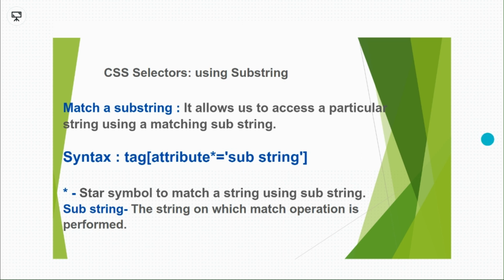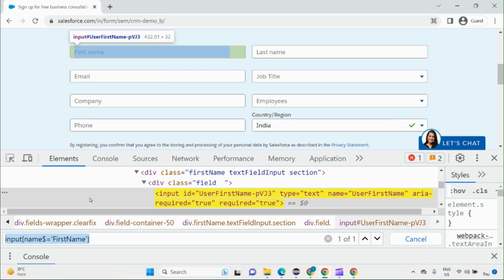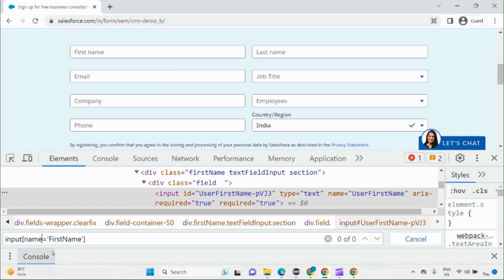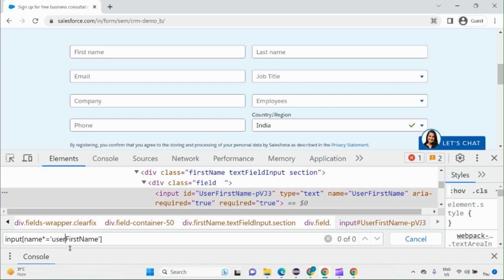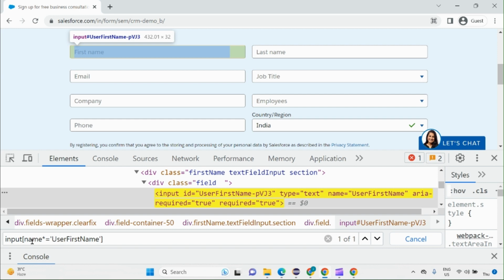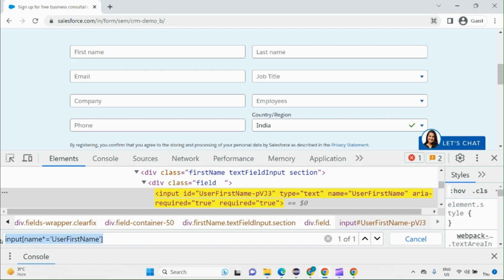Let's see this also on a web page. So if we take the same example, we have a name attribute with the value as user first name. Let me use the whole value here, user first name. So we are able to locate an element with the help of star or with the help of substring when the value is the whole value.